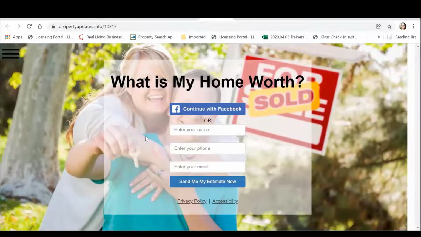So it says, what's my home worth? They can continue to Facebook, they can input their information, or they can click on send me an estimate now. Now, what I like about the landing page is that I'm not just moving my customer off of social media and to somewhere else. This is actually requiring them to input information that's going to generate a possible lead. So we are lead capturing using the landing pages.